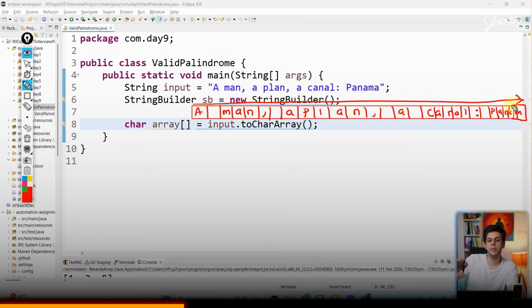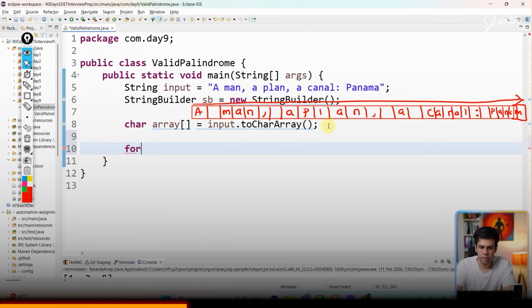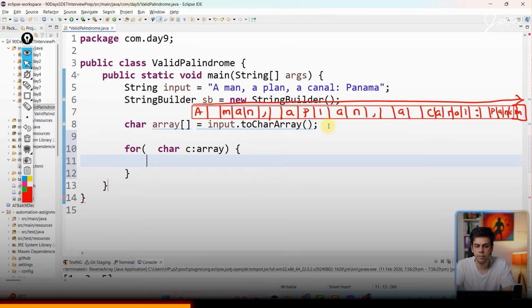We will be traversing this array. So, over here, I'm going to say for array, and over here I'm going to use the for each loop. From this particular array, one by one I want to get the character. So I'm going to get this character C.